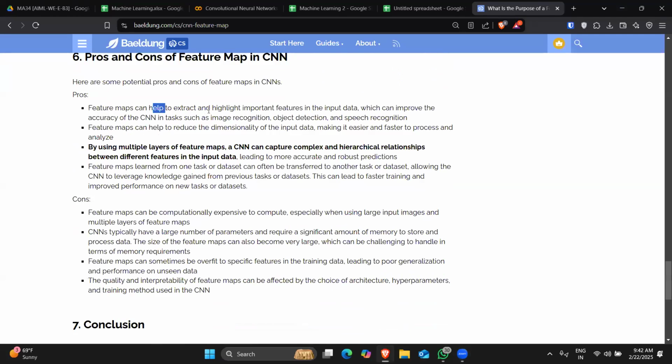Feature maps can help extract and highlight important features in the image, which can improve the accuracy of the CNN in tasks such as image recognition, object detection, and speech recognition. Feature maps can also help reduce the dimensionality of the data, making it easier and faster to process and analyze. By using multiple layers of feature maps, a CNN can capture complex and hierarchical relationships between different features in the input data, leading to more accurate and robust predictions.